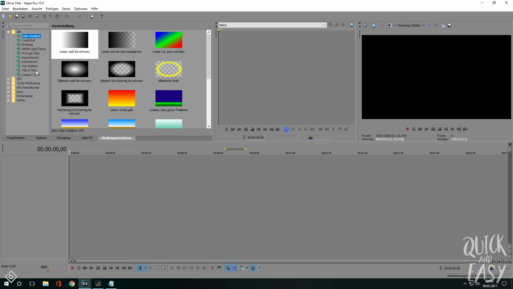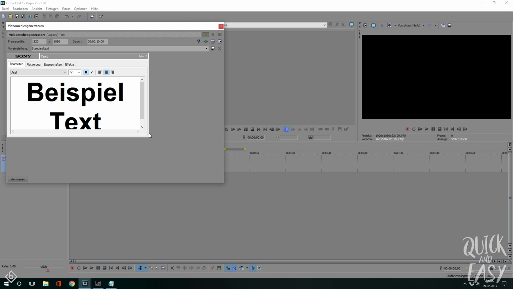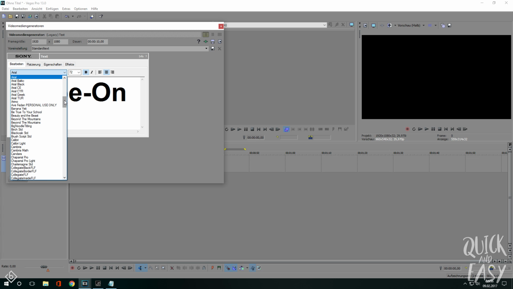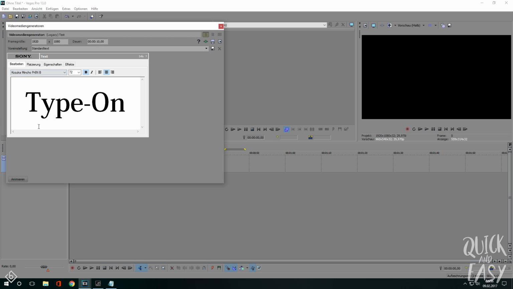From here on, create a new legacy text element. Type in a word or sentence that you want to animate. You can add any kind of effect to your text, like shadows, a border, or simply change the color of the text, because this is not going to influence our animation.